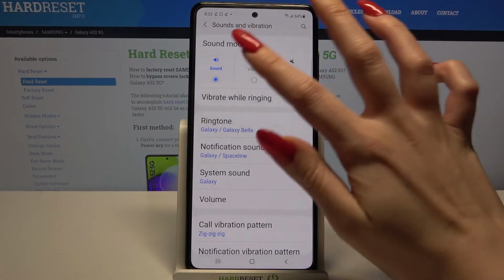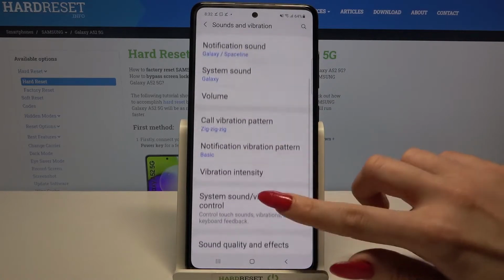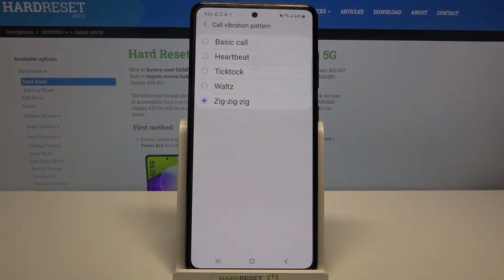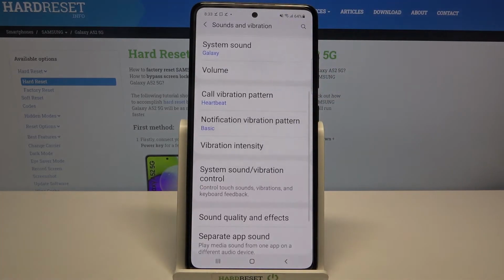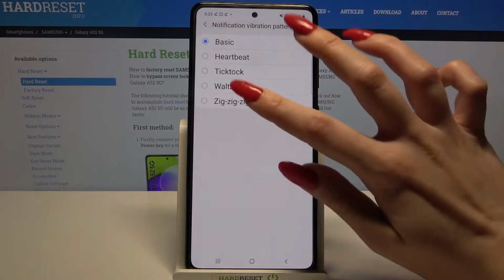But you can also click on vibrate, mute your device completely and leave only vibrations. Then scroll down, tap on call vibration pattern and select one of the patterns by clicking on the chosen one. You can do the same to your notifications by clicking on notification vibration pattern and repeating the same actions.